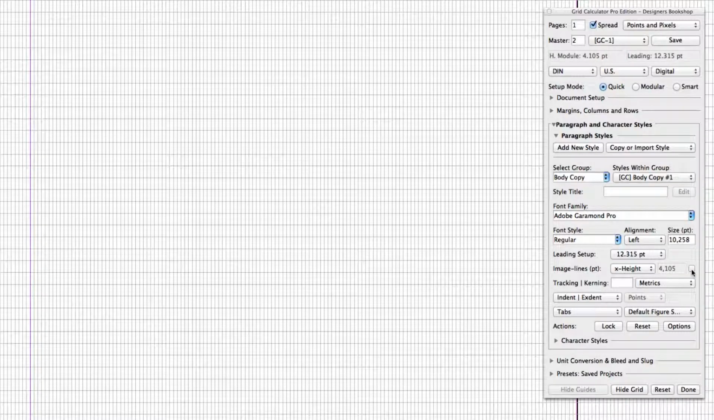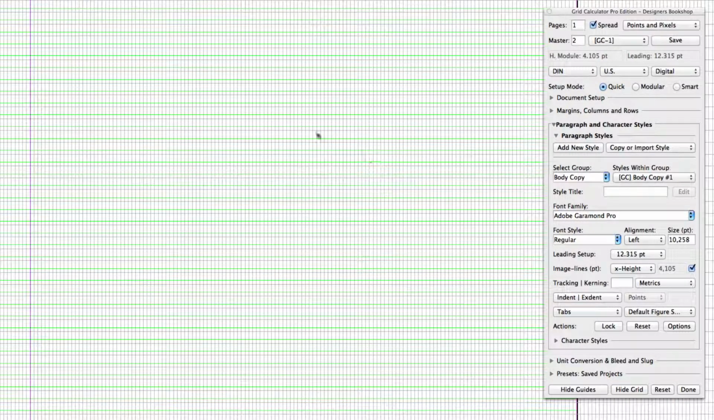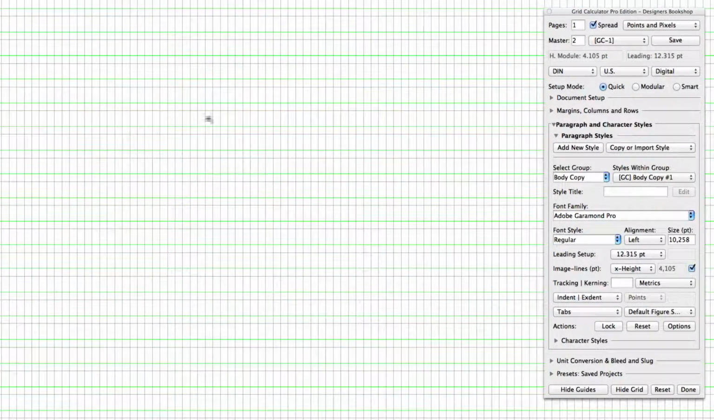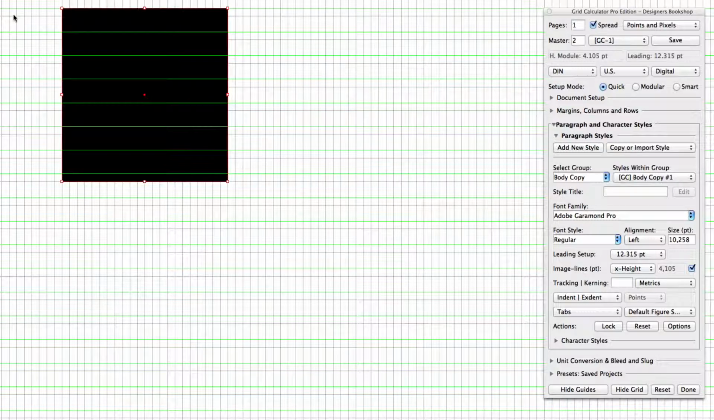After that, I'm going to check this box here, and let me show you just how awesome this is. I'm going to hold down the Shift key, and beginning from one of the image lines here and ending on one of the gray lines here, which is the baseline grid, I am able to create a completely square grid on any document width and height that I want.